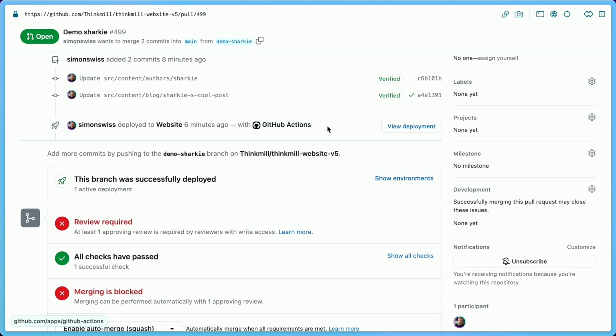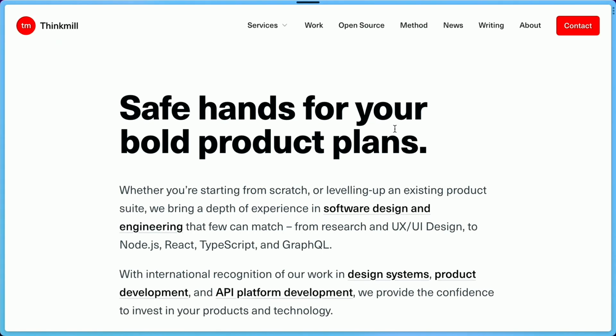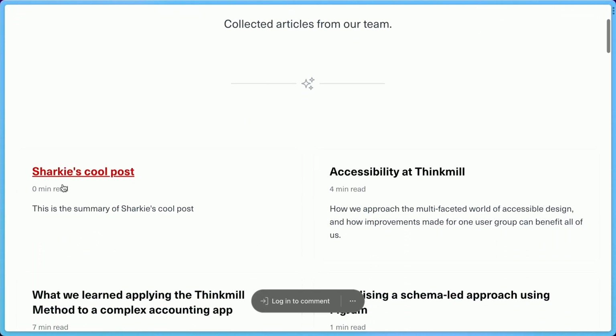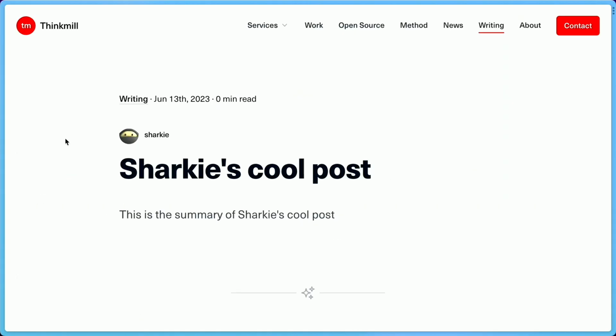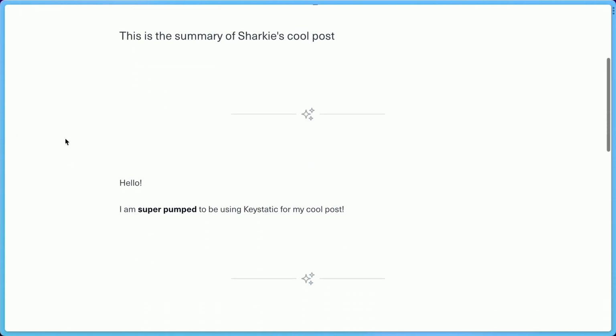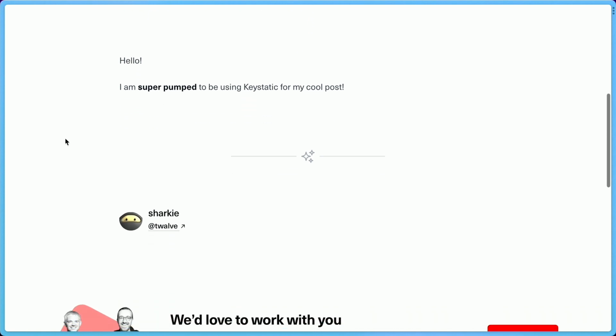When that link comes, you can click there, and you will be taken to the actual, this is not the live site. You can see the little Vercel comment UI. And here's Sharky's post. We can see the avatar, the intro, the blog post, the Twitter, everything is there.